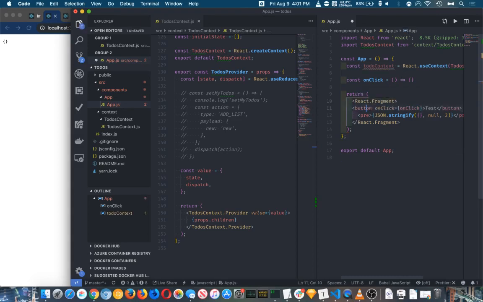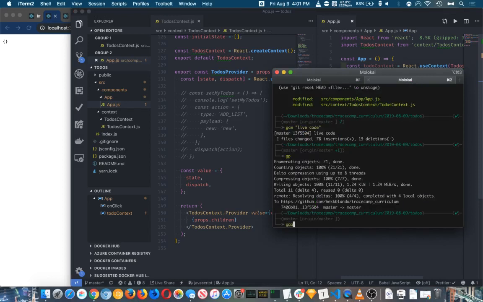Oh, and I need to put my button inside the React fragment. It will crash for you if you try to run that code. Let me commit one more time.